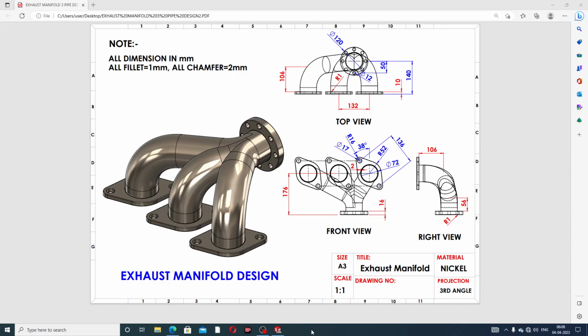All views are present here: this is the top view, this is the front view, this is the right view, and all views are available as 2D drafting. This body is the final product design, and it is designed with the help of this 2D drafting. All dimensions are in millimeters, all fillets are 1 millimeter, and all chamfers are 2 millimeters.